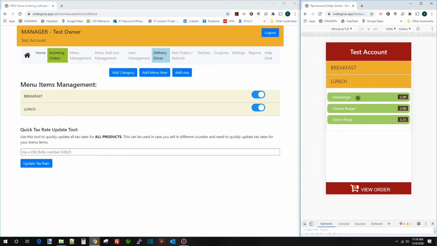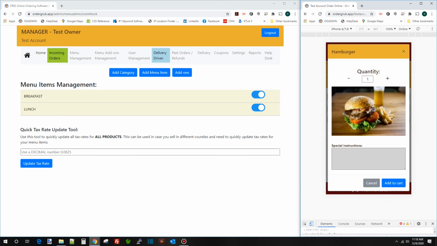Next, we want to be able to customize these items so that people can add onions or tomatoes or bacon or any other toppings that may be upsell items, or just simply different choices that you offer for free. So let's take a look at that.